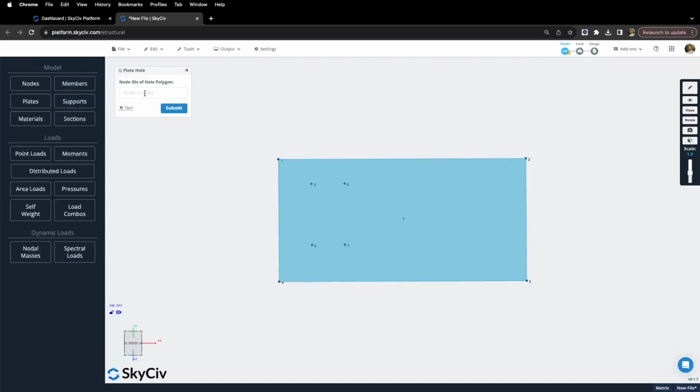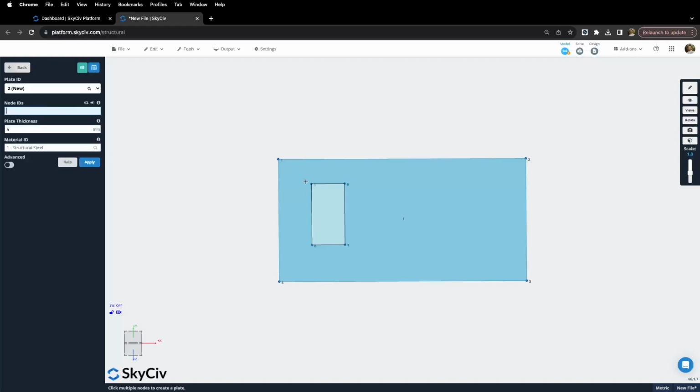Just open that up. Now, something to note with defining holes, if you hover over this tips, you'll see, but we need to make sure we put the nodes in order, as well as the hole can't be touching the edge of the plate. So we're all right there. So we'll just go in clockwise order there. We'll go 5, 6, 7, and 8. And that's created that hole there. And I can go back into my plate tool and now draw a plate over the top of that.